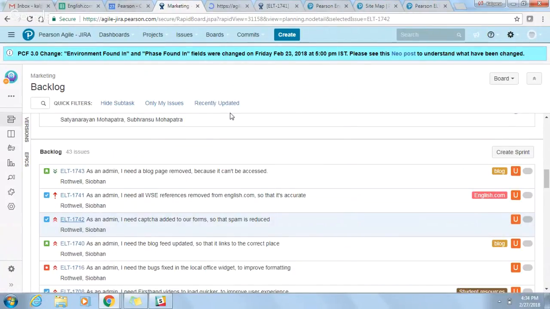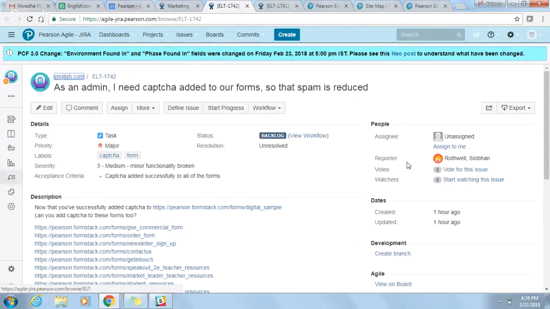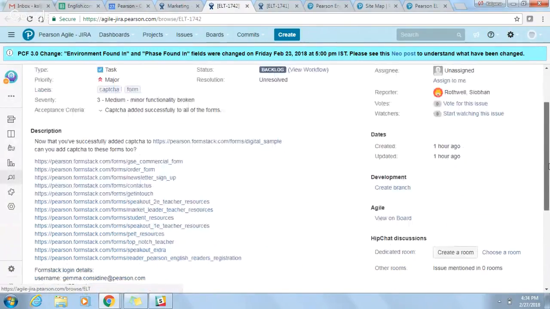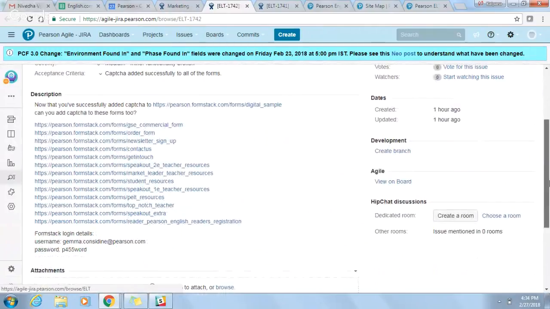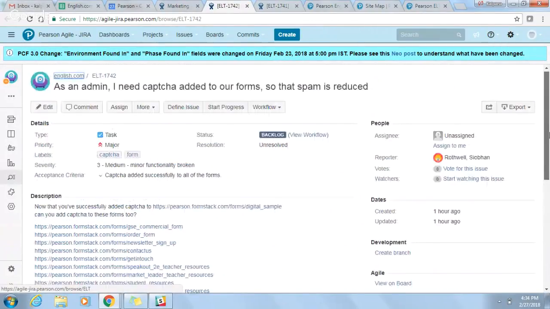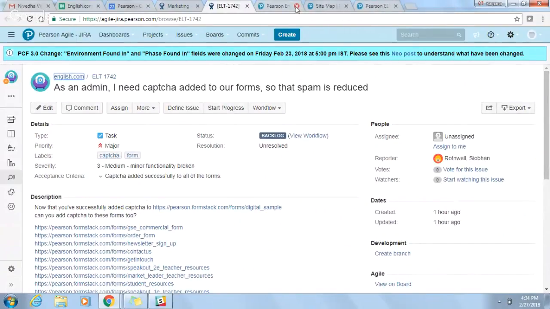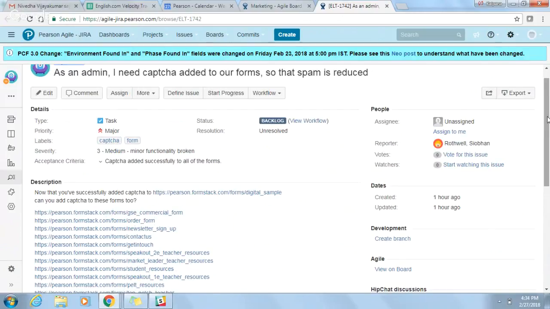As an admin, I need CAPTCHA added to our form so that spam is reduced. I have a list of forms here. Because we are using all the forms as HTML elements, we are not using the Pearson form stack forms as iframe. So we don't need to create a captcha in the form stack. We need to create a captcha in all the forms in English.com, and we need to create it internally in our site.